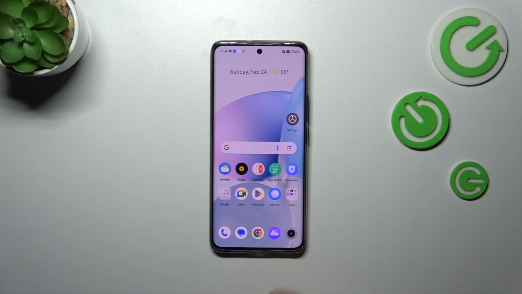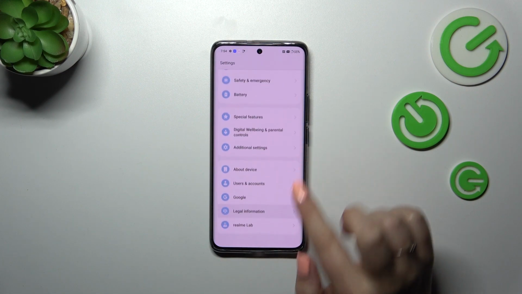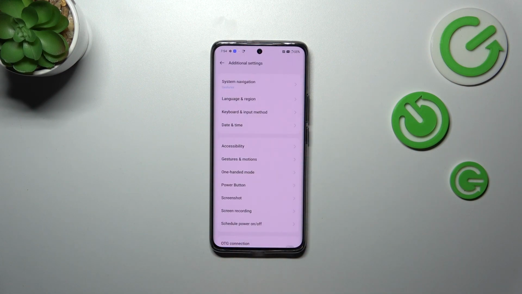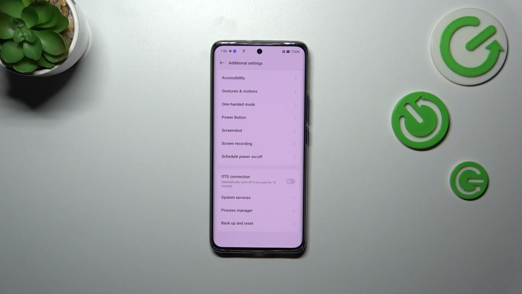So firstly, we have to enter the settings and then scroll down to the very bottom to find additional settings. Now let's scroll down and we have to enter the developer options, but as you can see they are inactive.